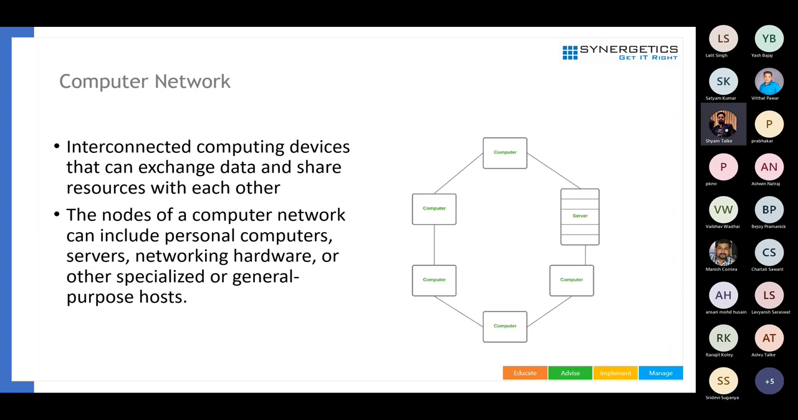So starting with the term network, you guys must have heard this before as well. Networking is communication between interconnected devices. These devices can be your computers, personal computers, servers, networking hardware, or other specialized or general purpose hosts. Now, in order to establish this connectivity or communication, you have to have a certain set of configuration.